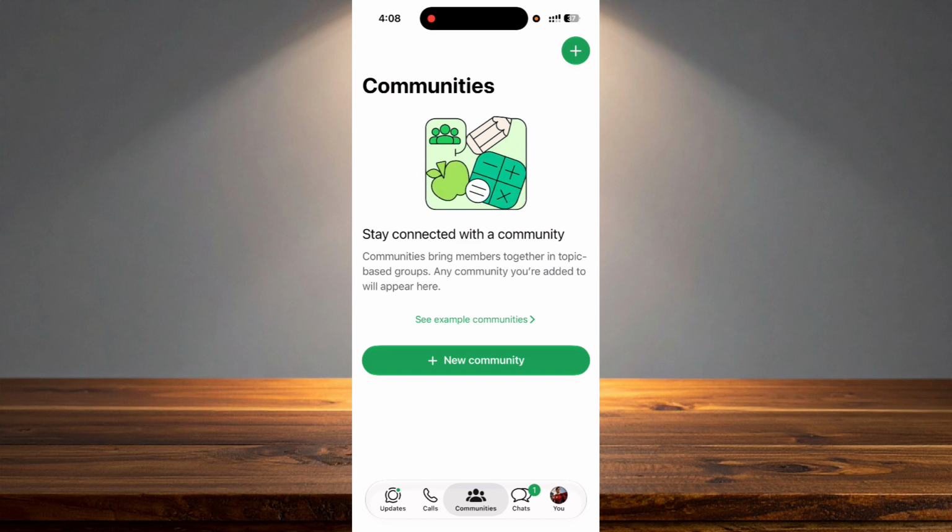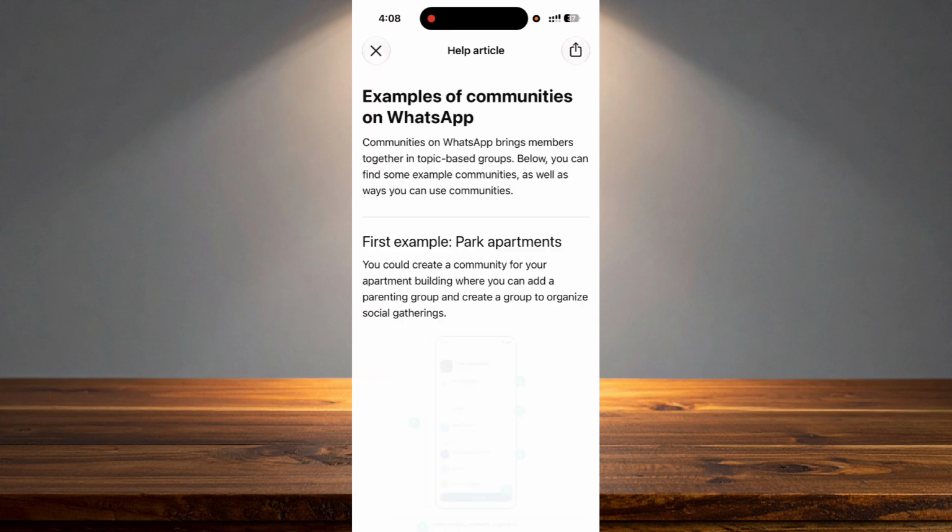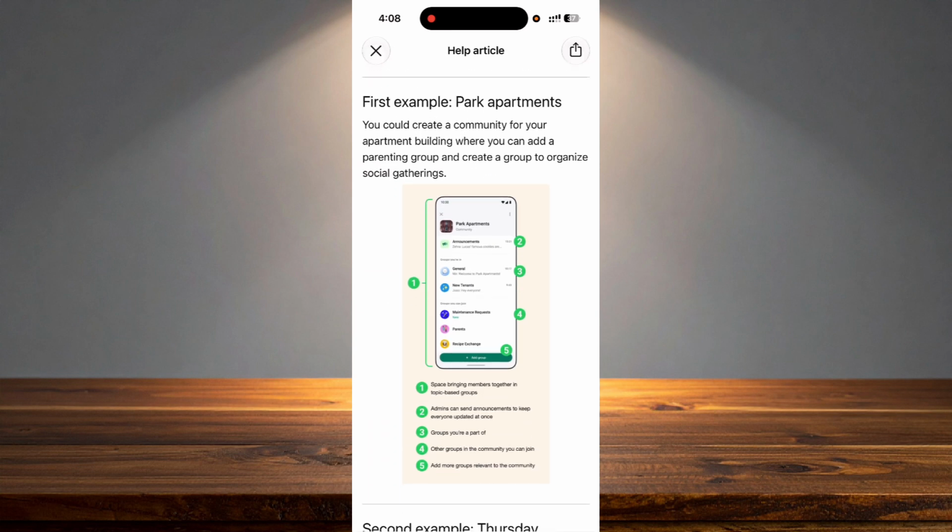I will show you an example of communities. As you can see, this is an example of a community. So first of all, we have the community itself. The second part is the announcements, like what are the announcements of this community, and of course announcements can be made by admins.